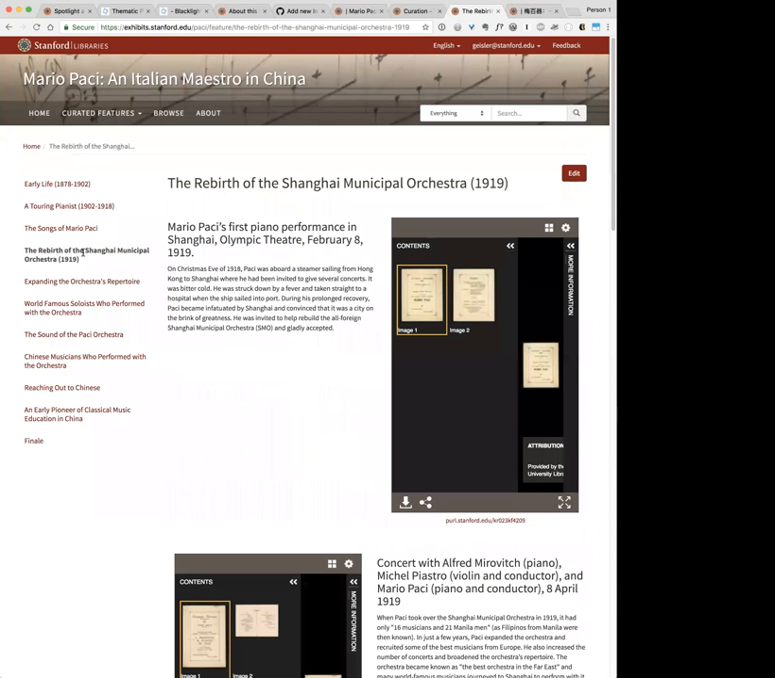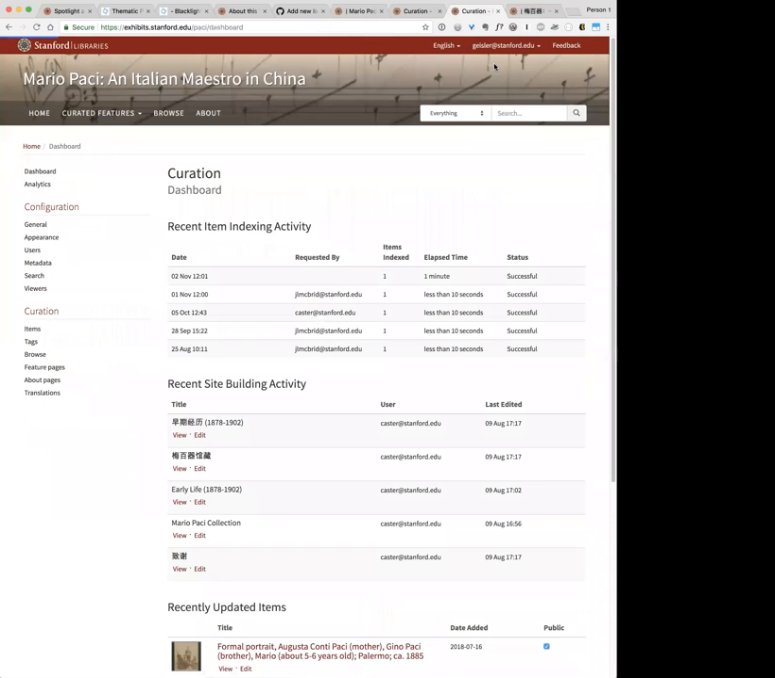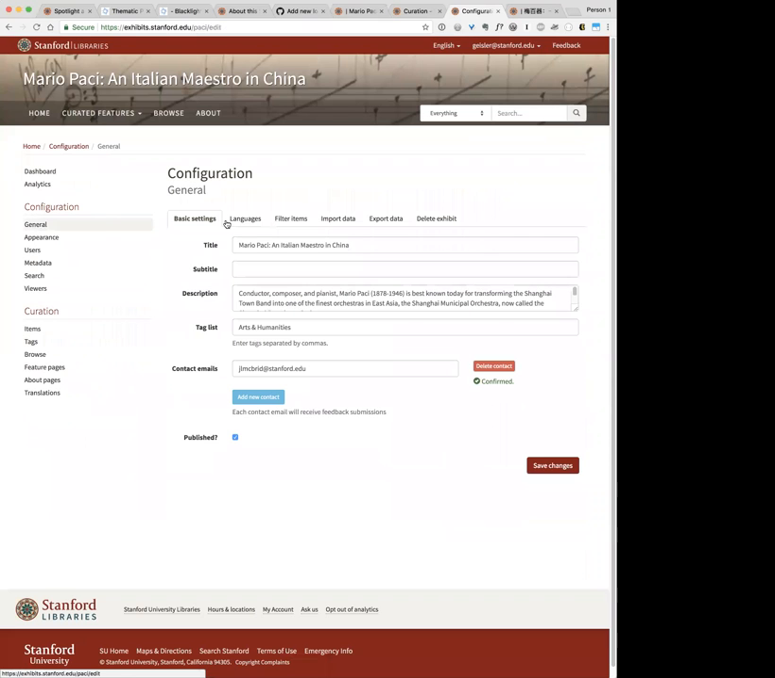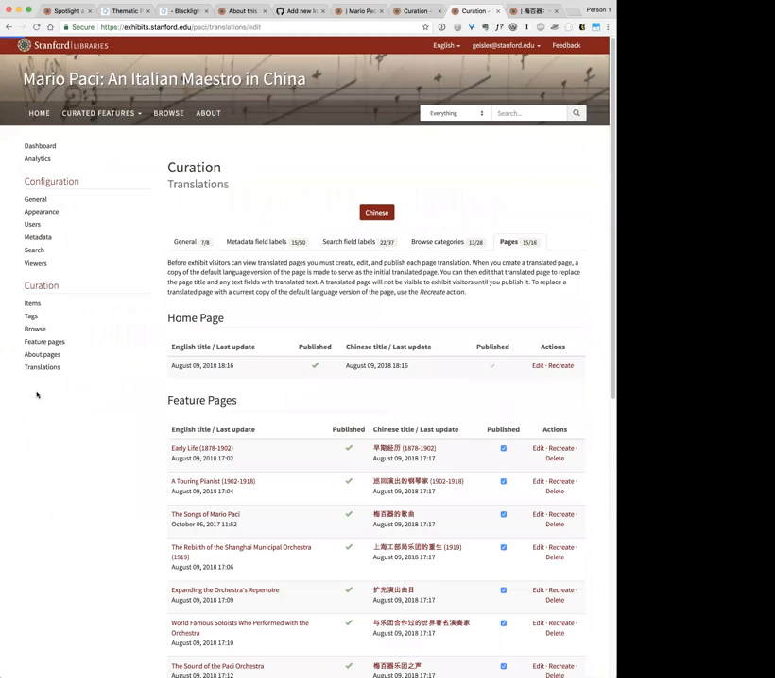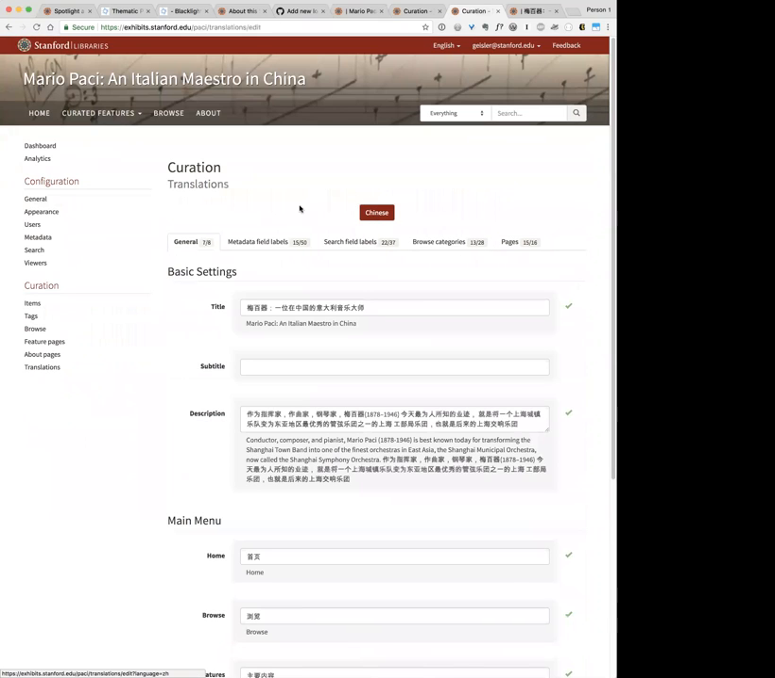But once we've added the multilingual feature, we were able to, let's go to the dashboard and show you the translation part here. Again, just to make really clear, we wanted to have Chinese for this exhibit, so we've added Chinese. Then we went to translations, and Chinese is the language we're working with. And so these are the tabs where we provide translations for all the fields.